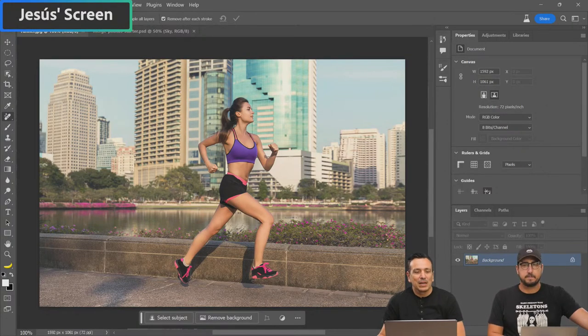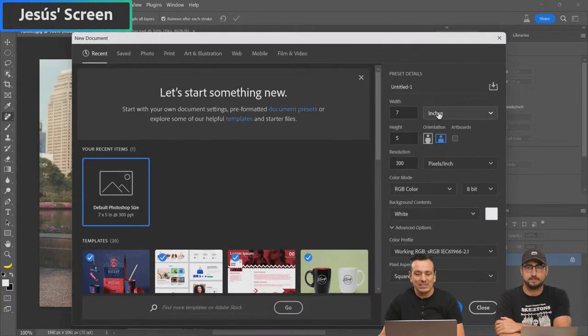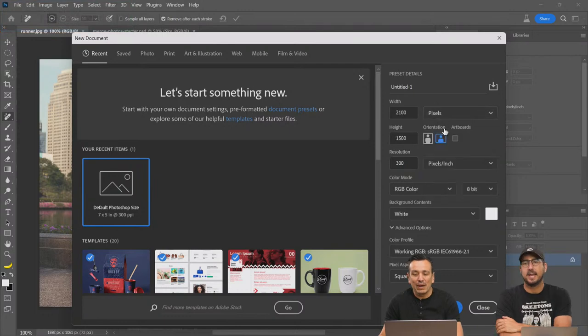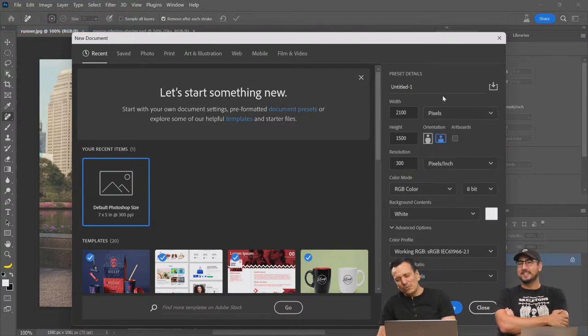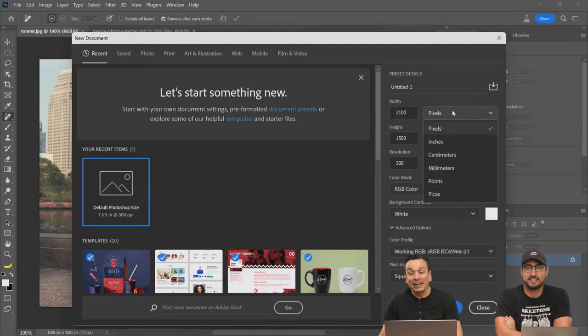Just in case. Everybody knows the good old File, New menu, and from here you can select the different units of measurement. Maybe you want to work in inches, points, or whatever. Jesus, what are picas? I don't know. Okay, that is the correct answer. Chat, if you know what picas are, or if you can Google it for us, please educate us all, because we never work in them, but they exist. I assume it has something to do with printing, but I don't know.